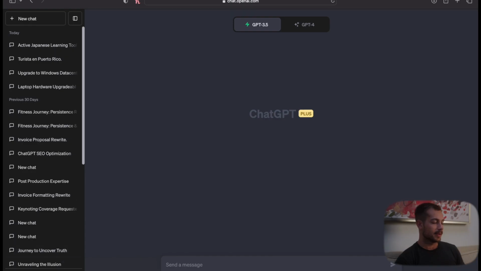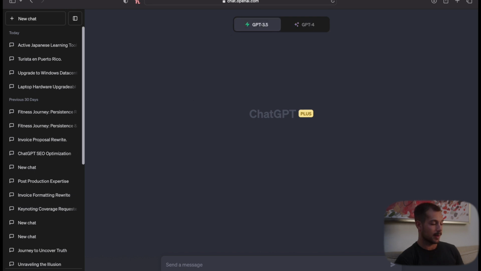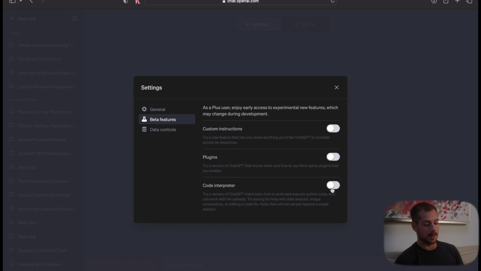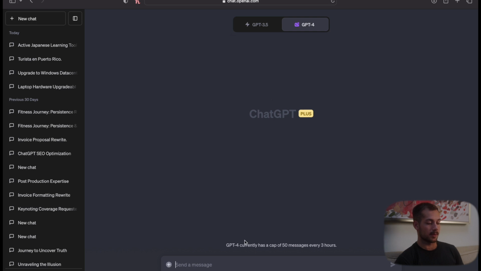So we're here in GPT, and Code Interpreter is only going to be a feature of ChatGPT Plus on GPT-4. So that's one downside currently, is that you do have to be a ChatGPT Plus member. But once you are, you go to your settings on your profile, click over to beta features, and then go ahead and turn on Code Interpreter. So we'll X out of that, click over to GPT-4, and now we can select Code Interpreter.